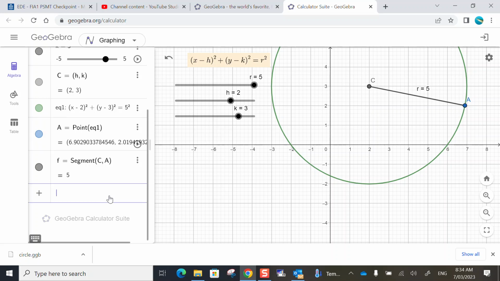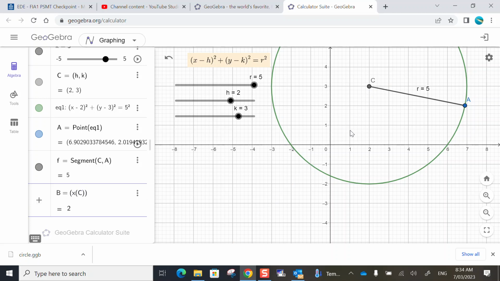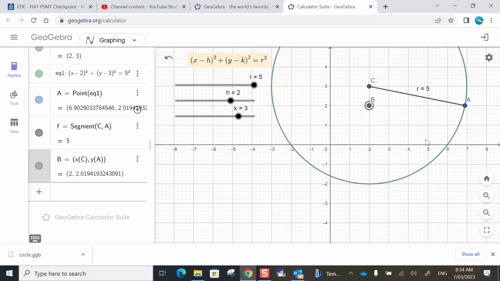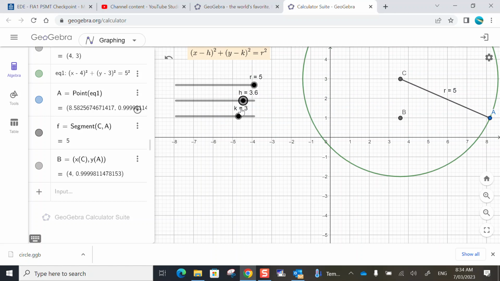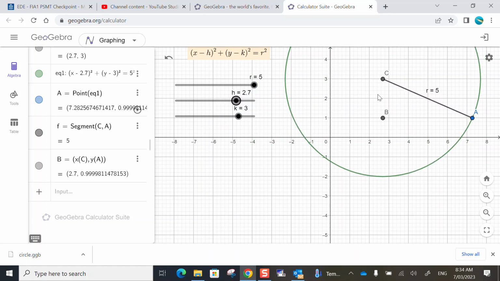I might call that point B. Now that point B would share the same x coordinate as the centre. So I'll go x coordinate of point C, and it would share the same y coordinate as point A, the y coordinate of point A. Now as I move point A around, that point stays in line there. As I move the centre to the left or right, it stays in line there as well. I need a couple of line segments now to complete this diagram.